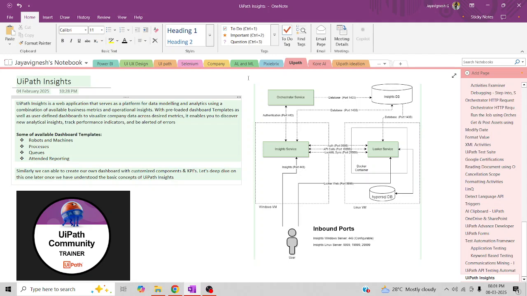So before jumping into that, if you're not sure how to allocate the license and what kind of role needs to be enabled for you to access these UiPath Insights dashboards, kindly check my previous video. I hope it will help you understand what licenses need to be allocated, as well as what roles and permissions need to be granted to access UiPath Insights.